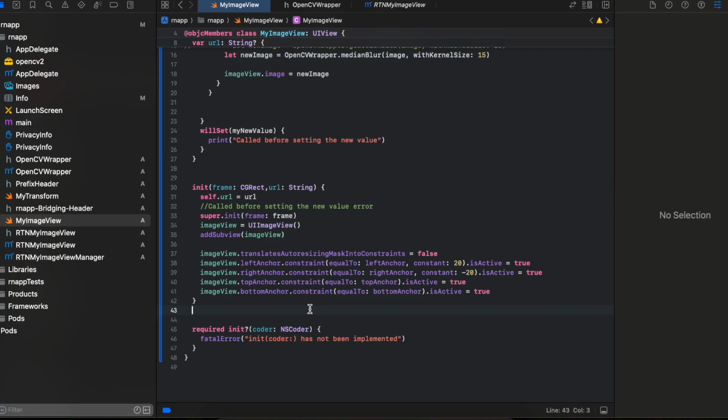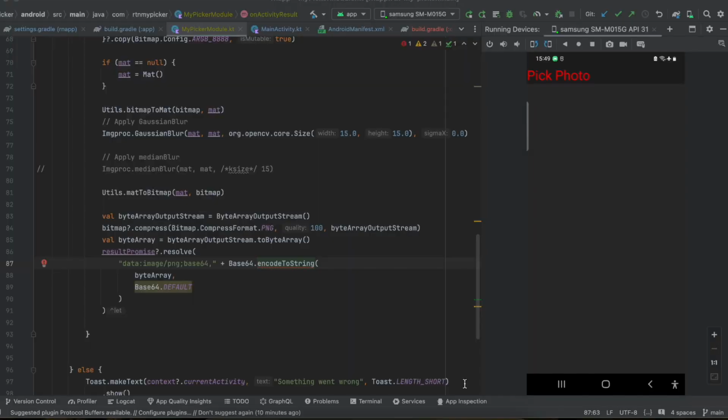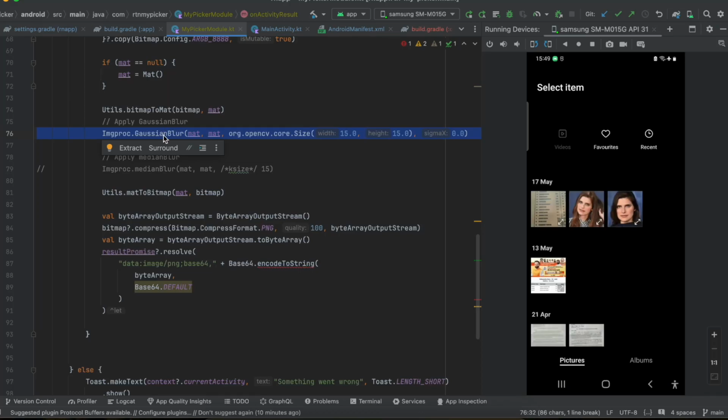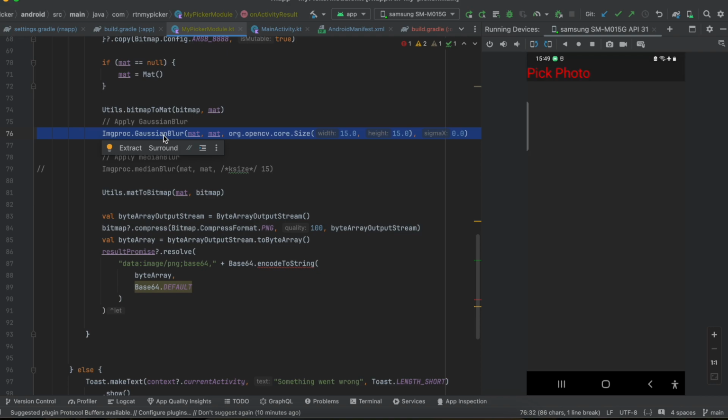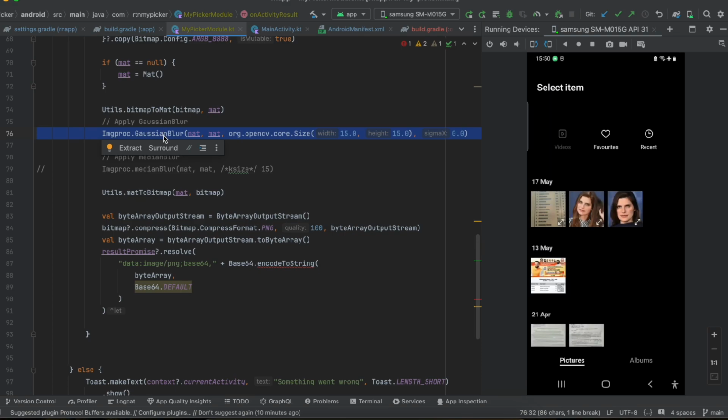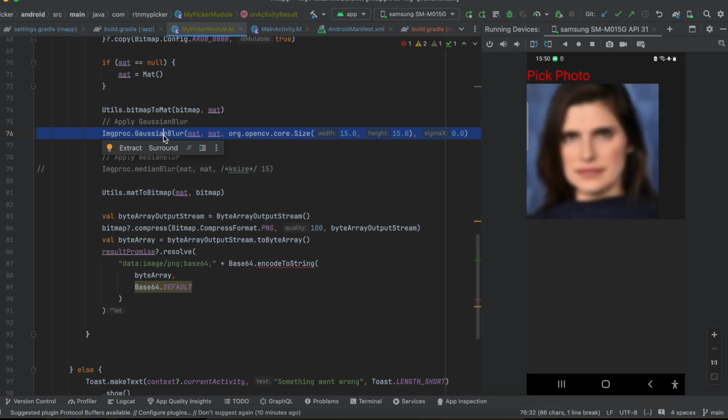Now I'll just run my application and show you guys the output. Okay guys, so this is the output for Android. As you can see, I'm applying Gaussian blur for now. I'll just click on pick photo, I'll click on allow, I'll just select this particular photo, and here you can see Gaussian blur was applied. Similarly I'll just select another photo as well. As you can see Gaussian blur was applied.